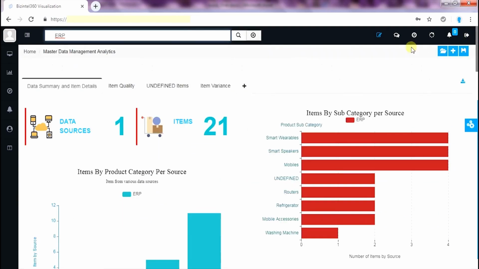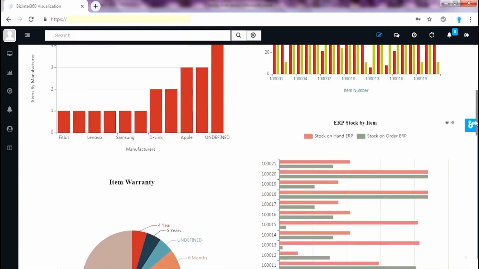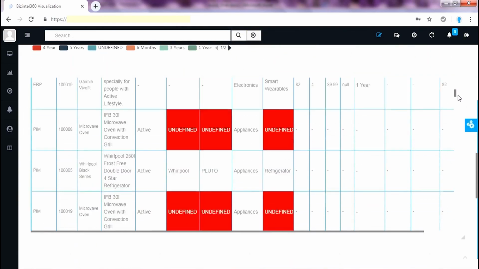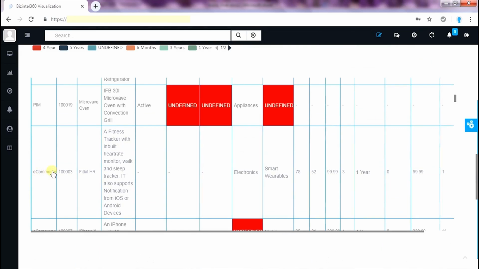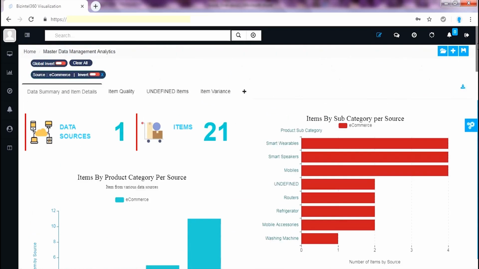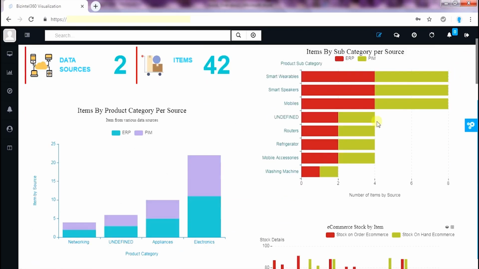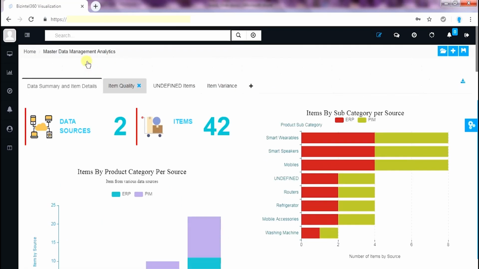It goes and places a tag on top of the dashboard and filters the source by e-commerce. Now the overall category and subcategory is from e-commerce data source. I can invert it to see items other than e-commerce data sources. Just click on invert to get the source other than e-commerce. Now we can see all the items other than e-commerce. Let me clear the tag.